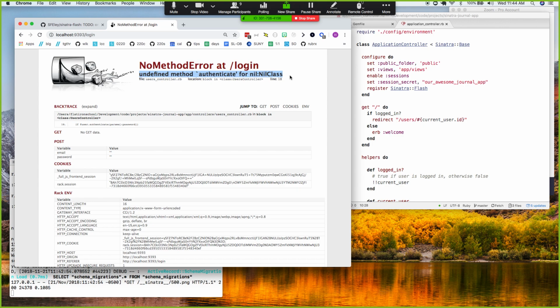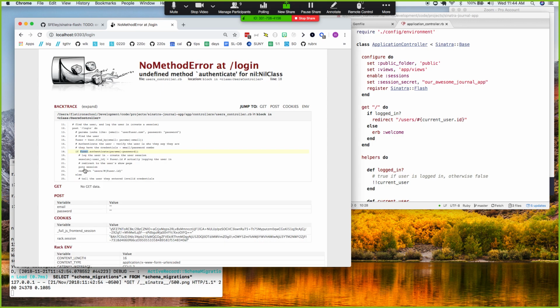There is no user, Nadia. That is correct. Okay, it means that this user thing here didn't get assigned to a user object. It doesn't mean I don't have an authenticate method. It means there is no authenticate method for nil class, for nil, which is an object of nil class. Okay, nil doesn't have an authenticate method. Well, nil's not supposed to.